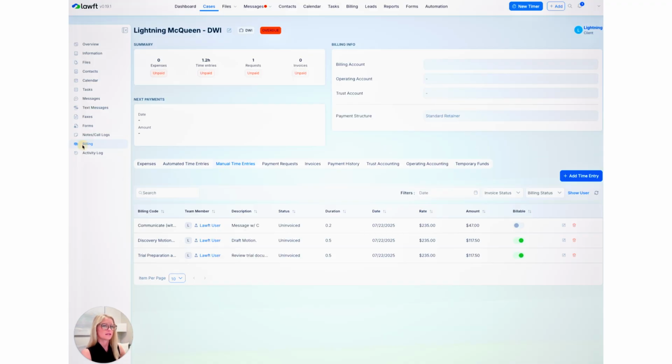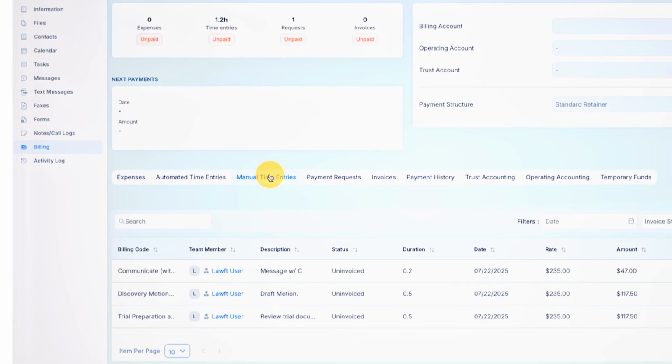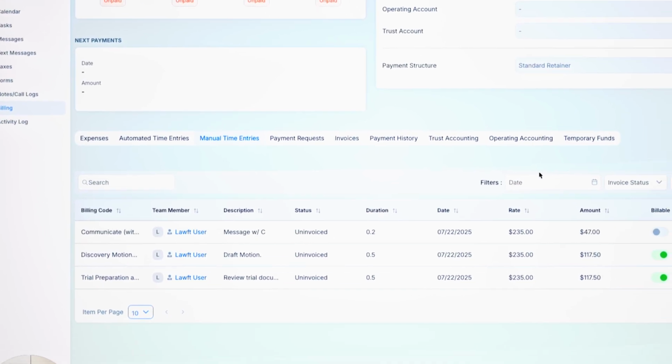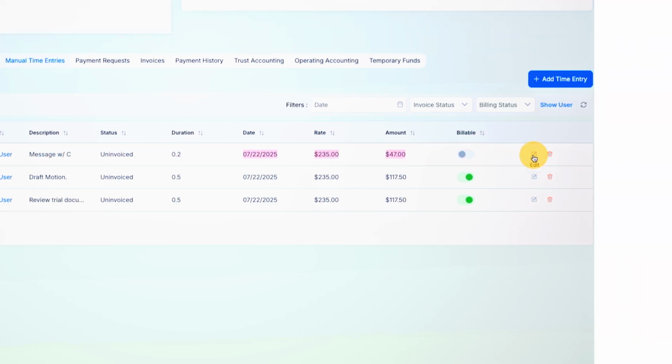So beginning in the billing section of the case, we're going to start with manual time entries. And let's say we need to edit a time entry that's already been added. We're going to come to the right screen and click this little button that says Edit.